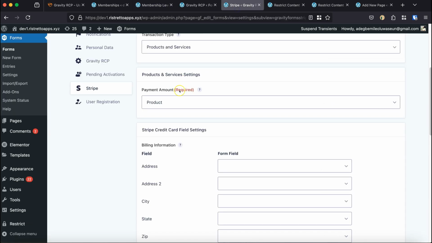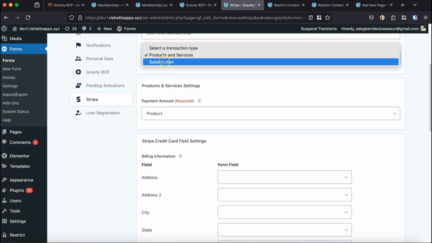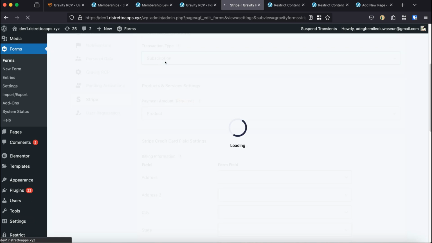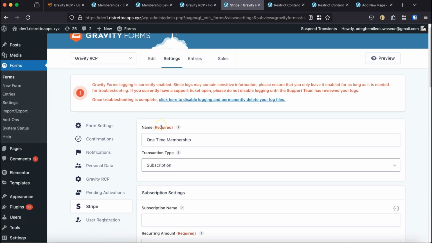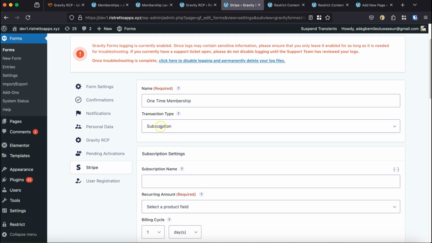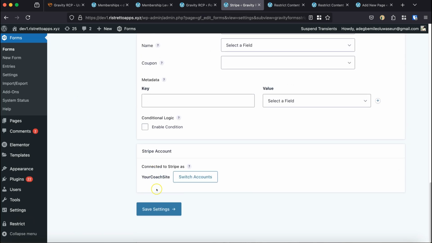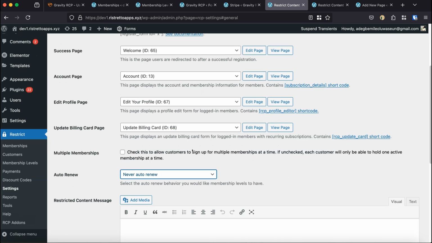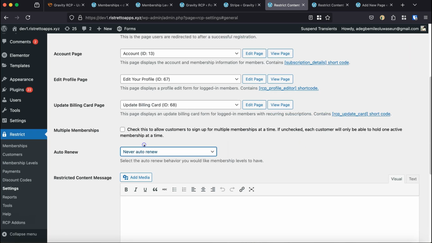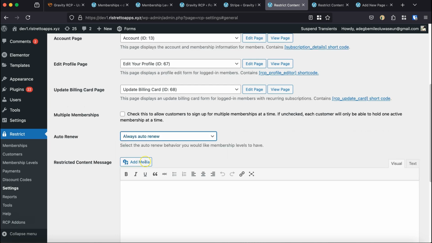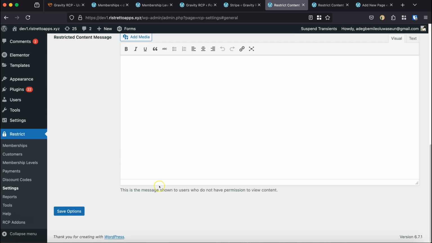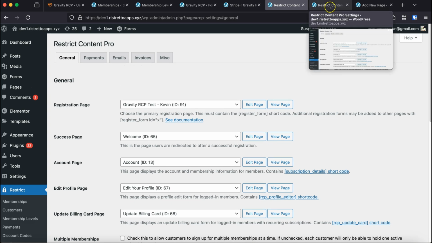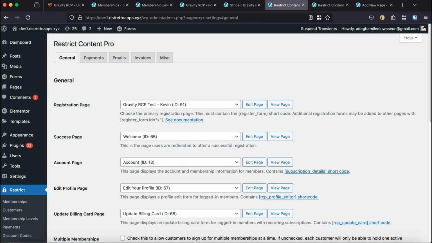The next thing we'll want to change is the Gravity Forms form Stripe feed. We're going to change it from products and services to subscriptions. And that's going to make sure that whenever it recurs, once a month or once a day or whatever it is, it's going to do it continually over and over again. And then in Restrict Content Pro general settings, we're going to change auto renew to always auto renew, and that way it'll ensure to keep it going and that subscription will be maintained. So again, those are some of the things you're going to do to change it from a one-time payment to a recurring subscription membership.